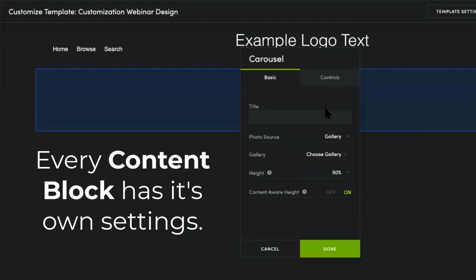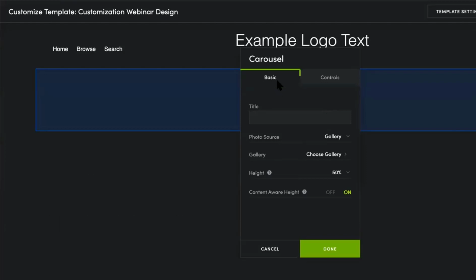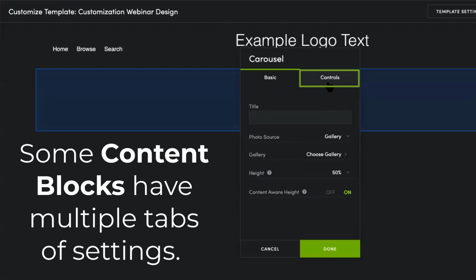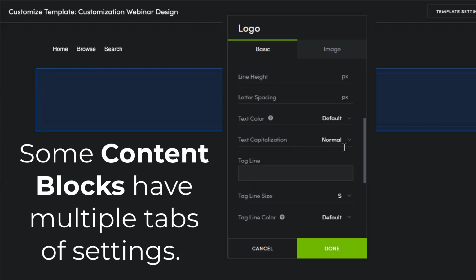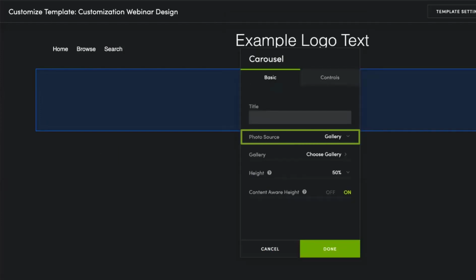Each content block on SmugMug has its own set of settings, but they also have default settings. Now, the basic tab of settings is what we're shown first. There's also another tab of settings related to the carousel controls. Some content blocks may have several tabs of settings and additional options only visible if you scroll down in the settings panel. Photo source is pretty important.